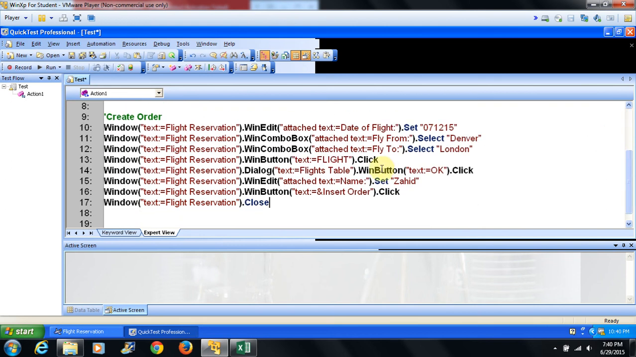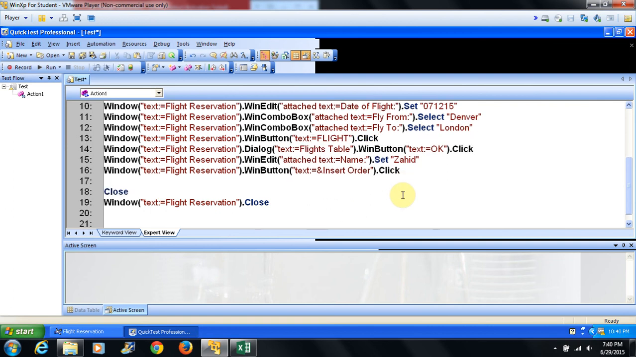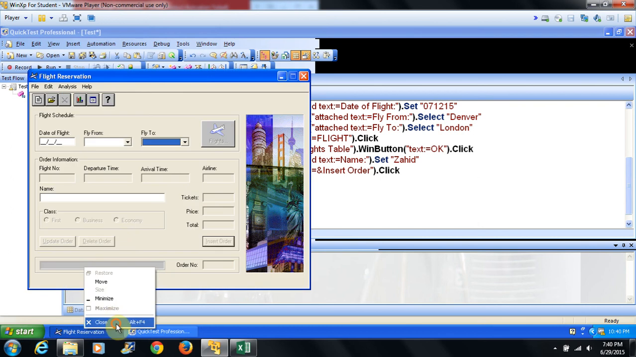So first line, SystemUtil.Run and the path of the application. So QTP will open the application, and then QTP will do login using those 3 lines, and QTP will create an order using all those things. After that, QTP will close the application using that. So let's debug the whole thing.